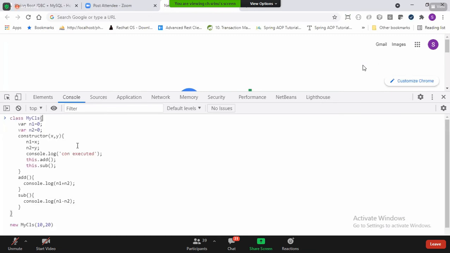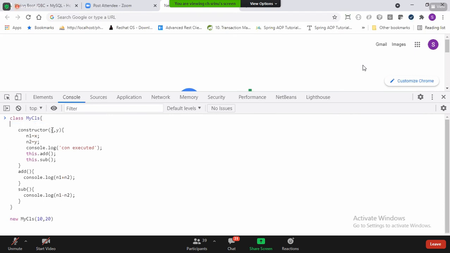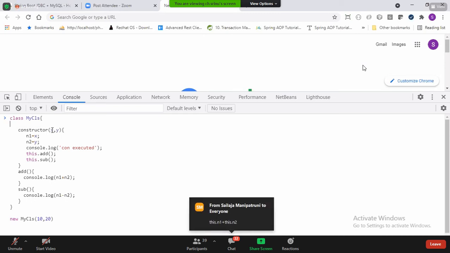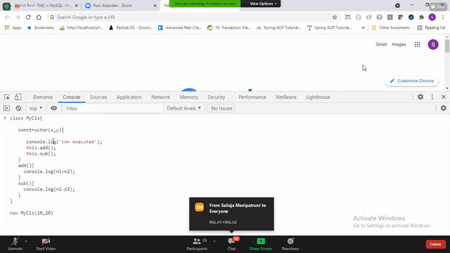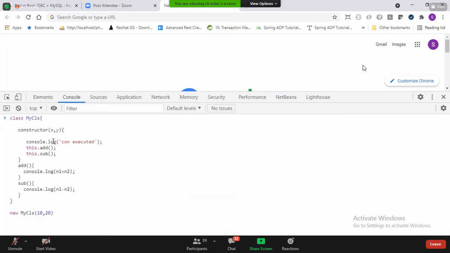My class is a collection of what? Variables and methods, I said. So how can we create a variable now? Okay, how can we create a class variable? By using the current object only, we can create one variable in your class. If you want to create one class variable, that variable should be inside my current object.